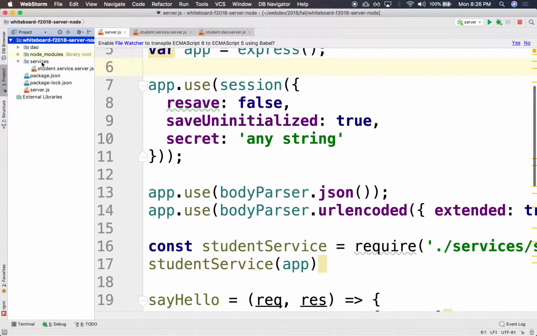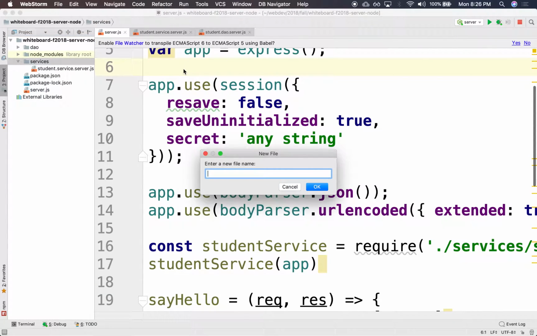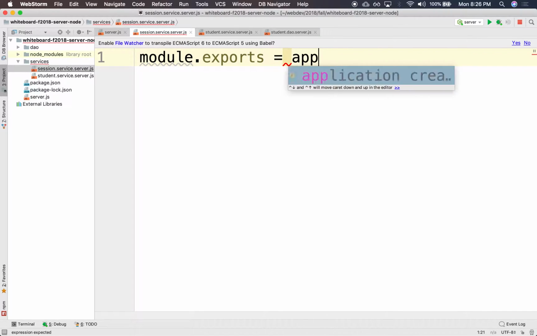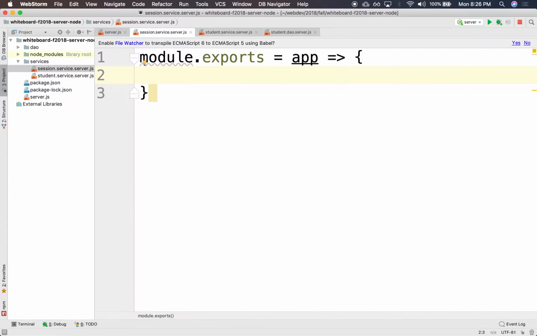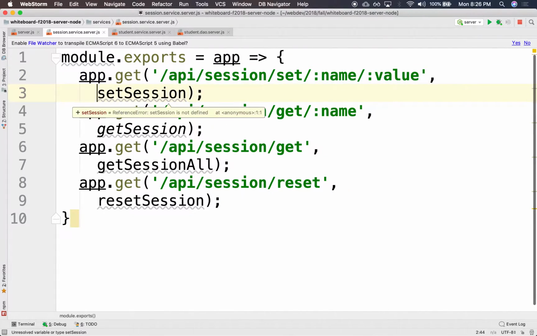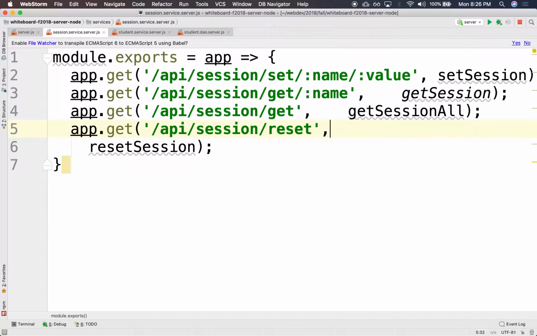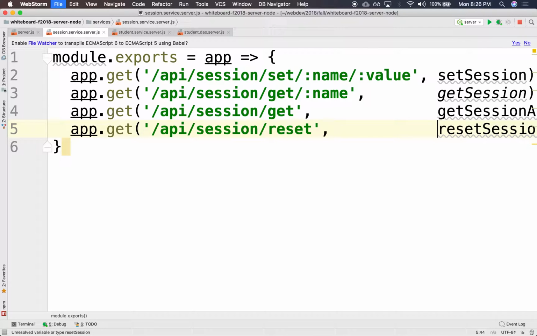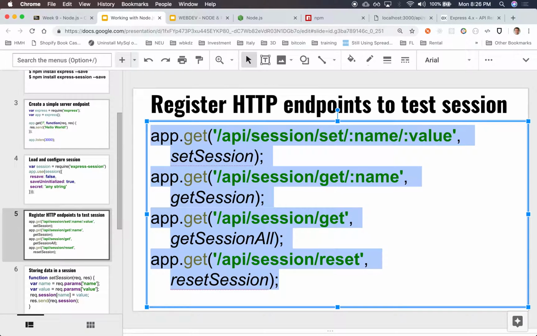Let's create a file, and this will be a session service.server.js. This will be module.exports, takes as argument the app. And there it is. Okay. And these functions, we haven't implemented these functions just yet. Make this maybe a little more readable. There we go. Okay, so let's implement all these functions. And I think I have them here.